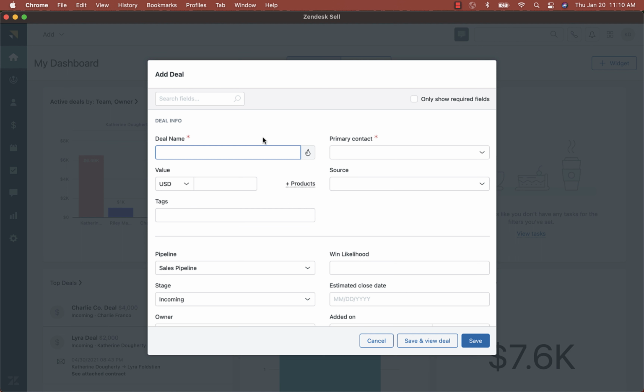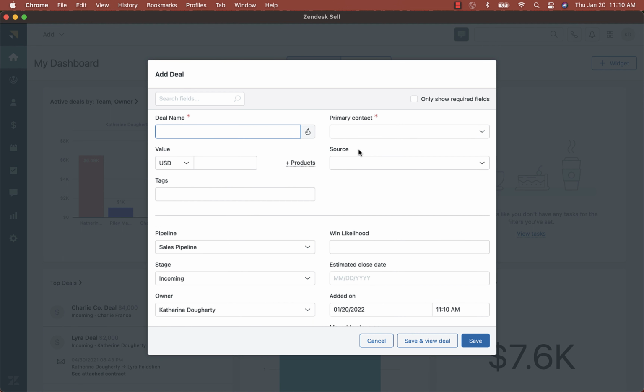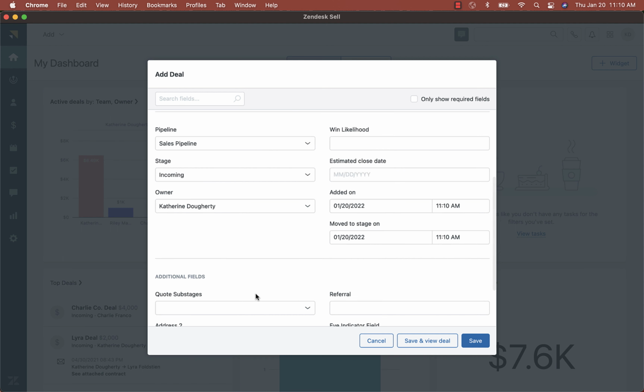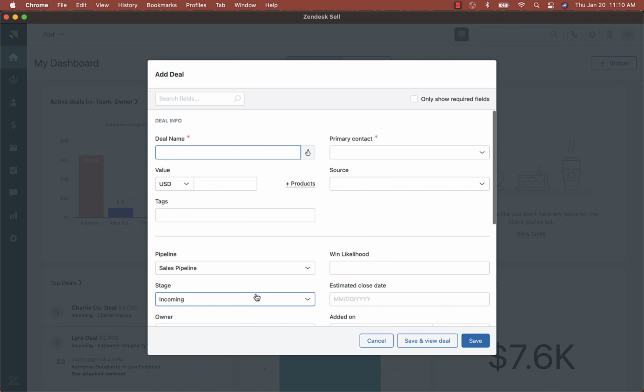Here, you can add information like the deal name and the associated primary contact. These fields will be required to create a deal. There is also some more information you can add at this point as well, like the value of the deal, associated tags, the pipeline associated, the stage of the deal, the owner, and more information. What you can then do is, after creating the deal, click Save and View.